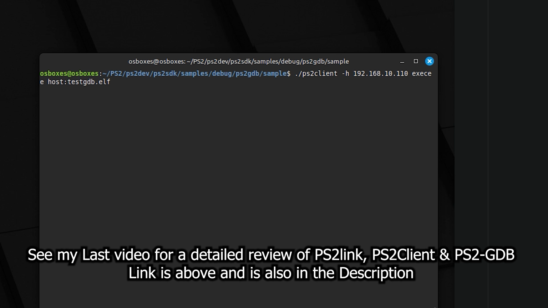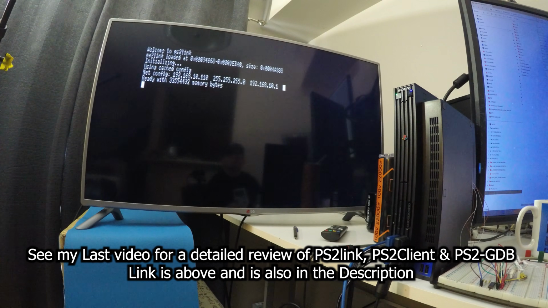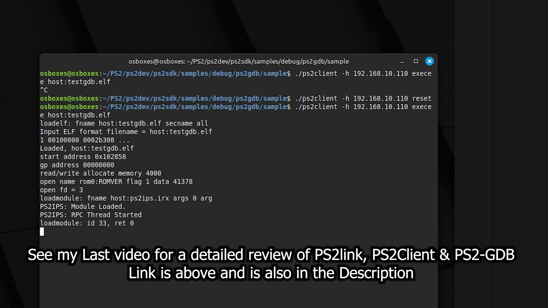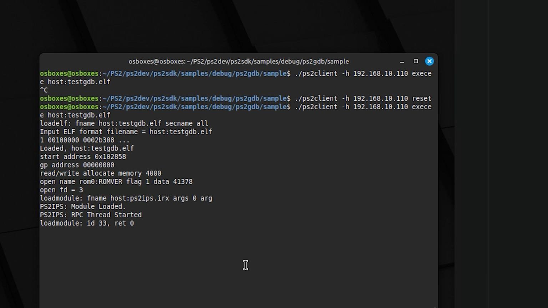So we'll go ahead and do that. We have to do a reset here first. So we'll run the reset command. And there we go, our PS2 is now ready. Loading the ELF over LAN connection. There we go. Ready to go.